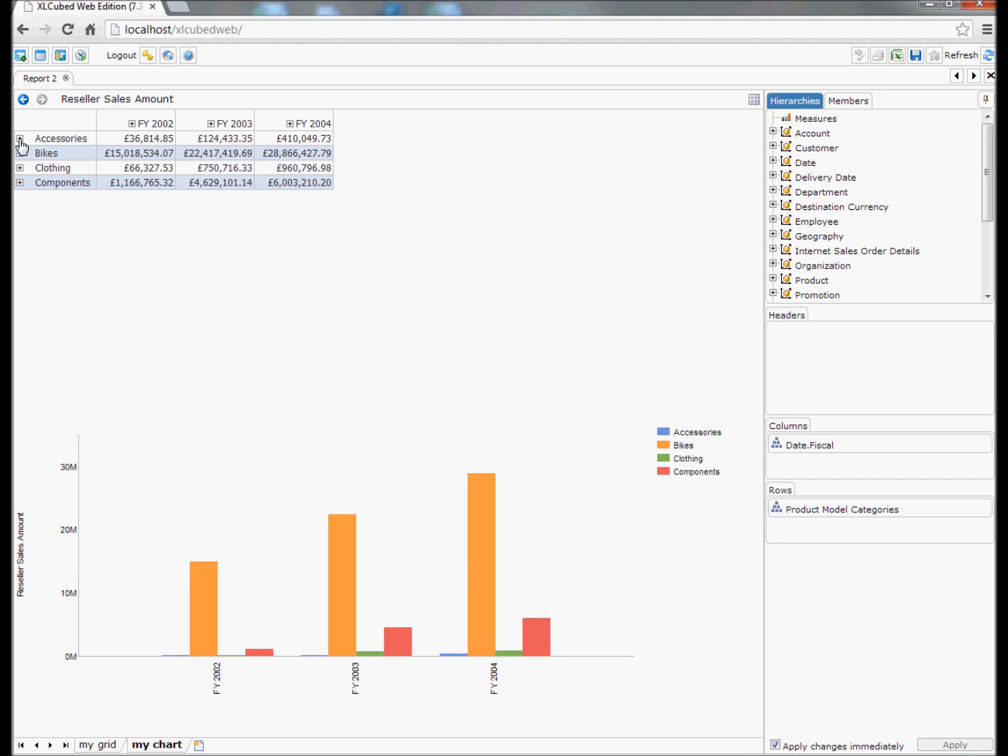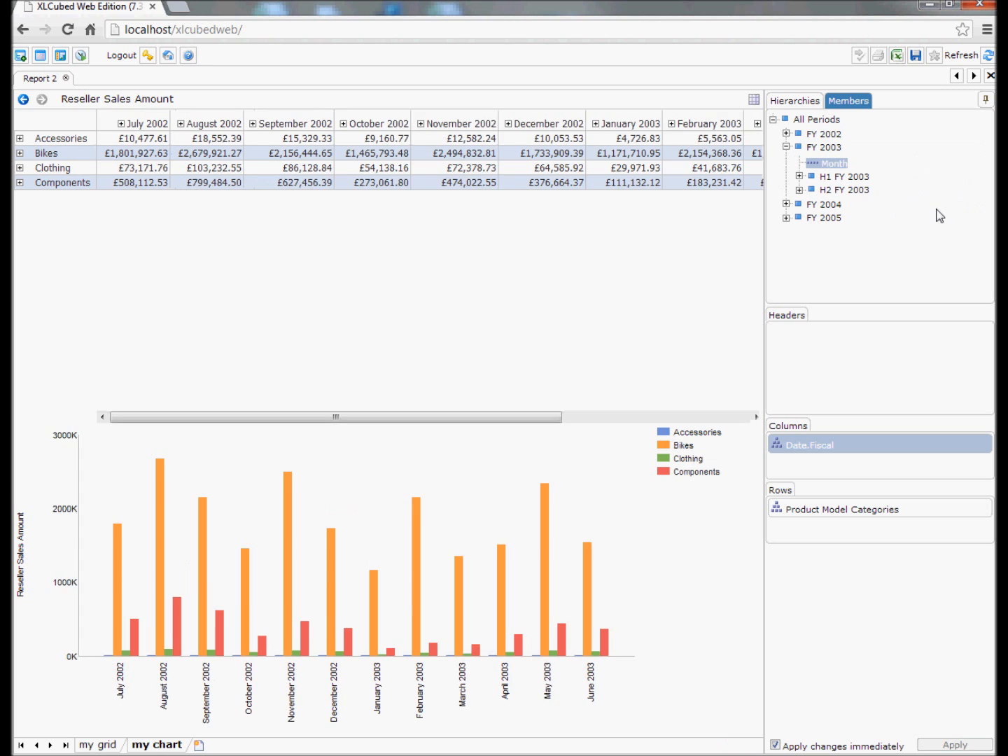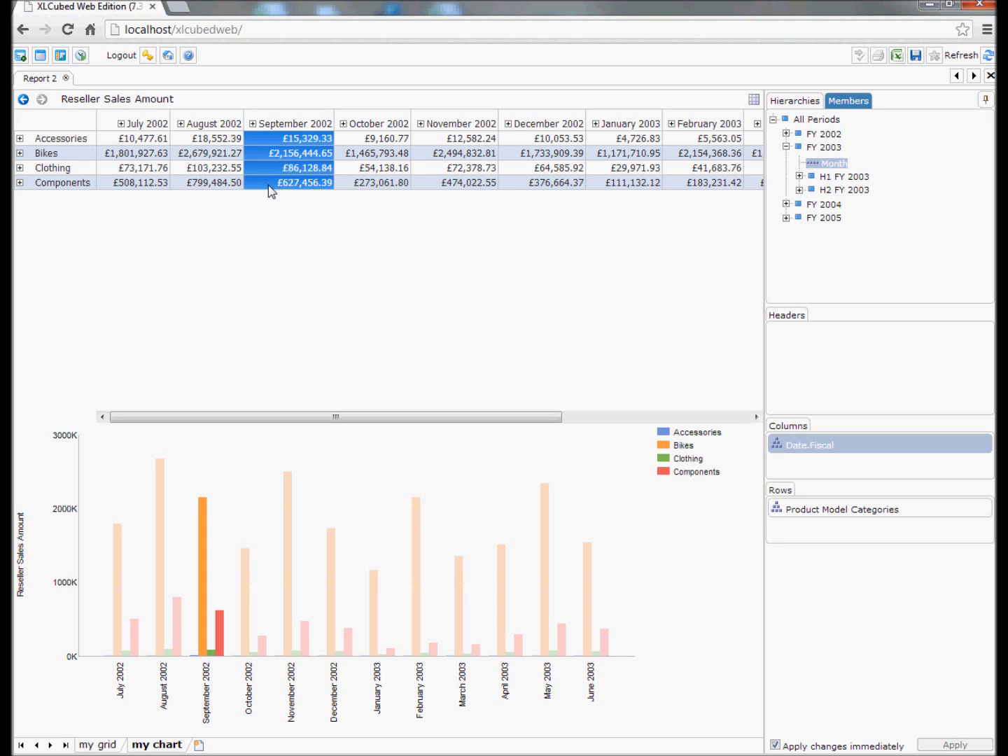I can go into a lower level of this chart by switching to the date dimension, and I'll pick the months of 2003 to chart. Now I can click on a bar on the chart and highlight it, and as you can see, the grid highlights as well. This allows me to see the number I've picked, and it works the other way around too. So if I pick all the cells in a column, I can see where they're highlighted on the chart.